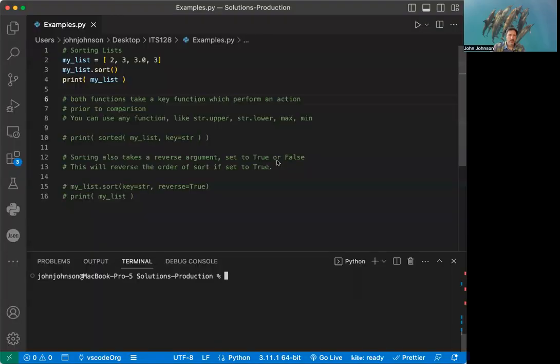So let's go ahead and take a look at a VS Code example that I've got here. If you can hold on just a second, let's pull up VS Code.